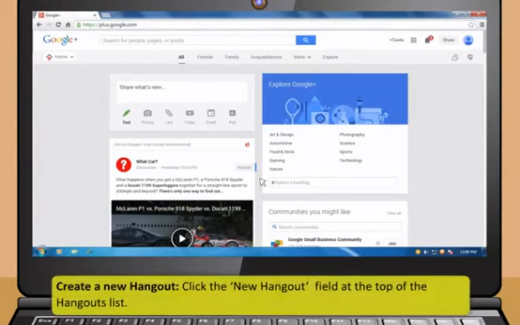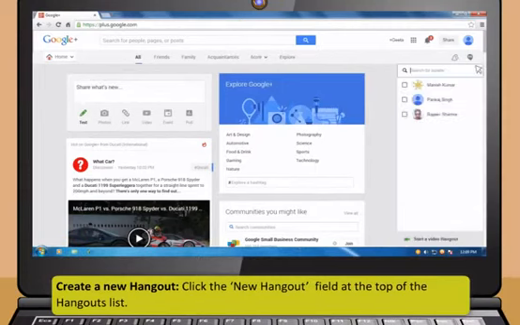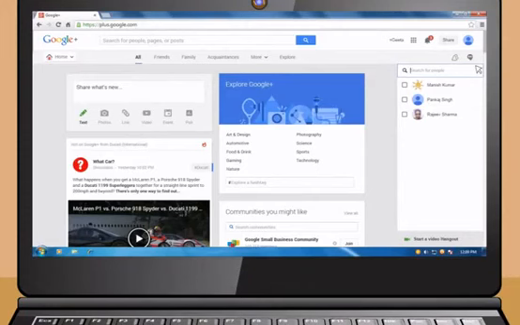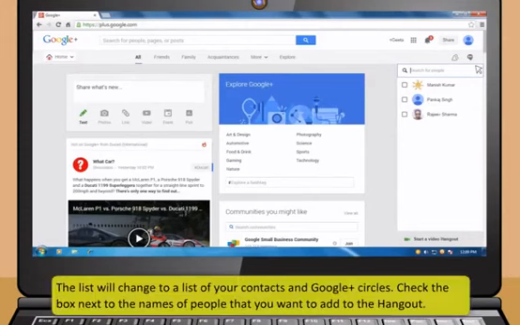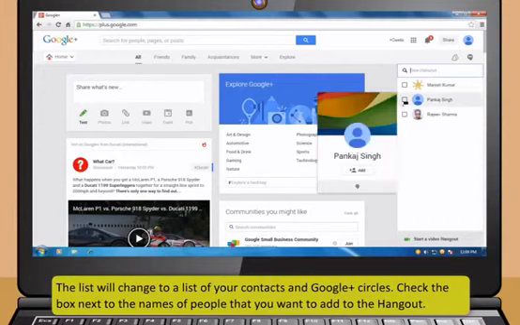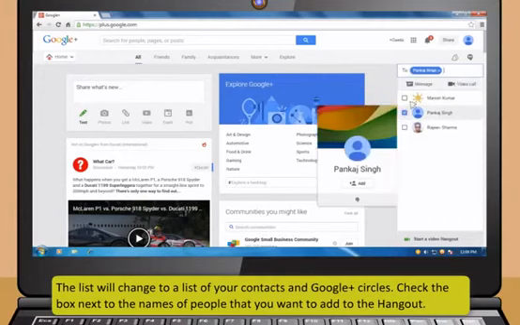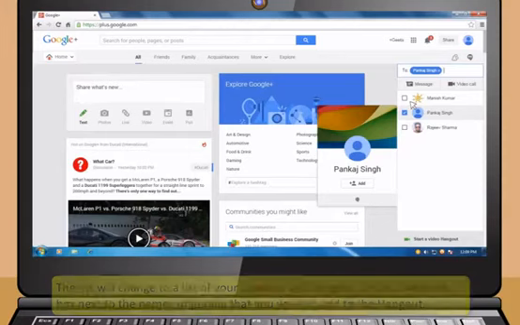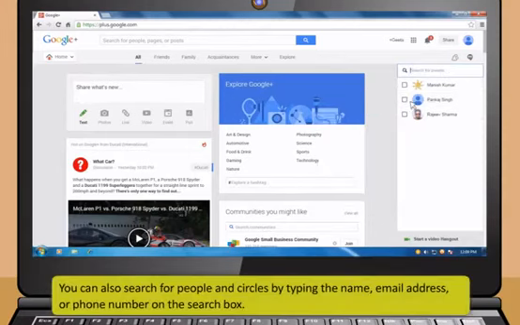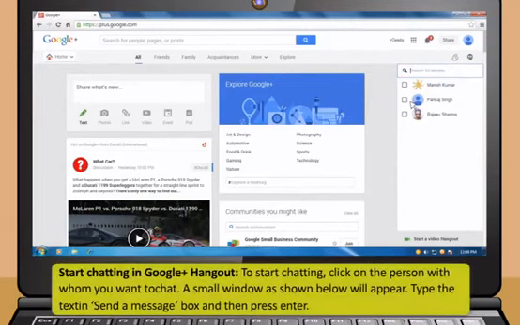Next, create a new Hangout. Click the New Hangout field at the top of the Hangouts list. The list will change to a list of your contacts and Google Plus circles. Check the box next to the names of people that you want to add to the Hangout. You can also search for people and circles by typing the name, email address, or phone number on the search box.